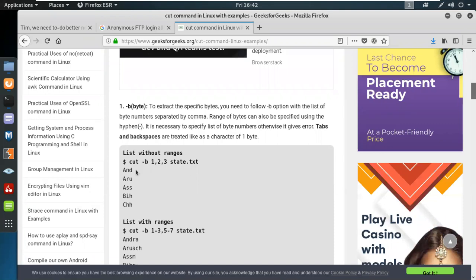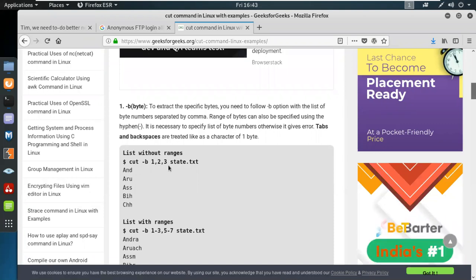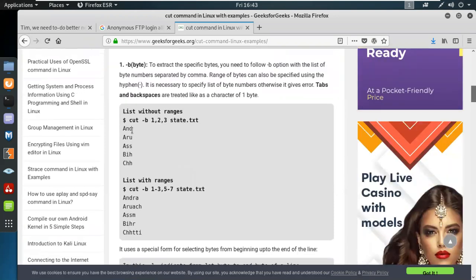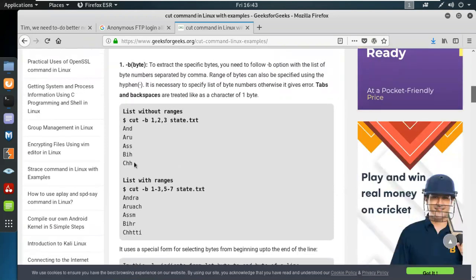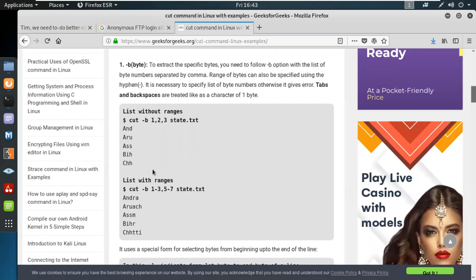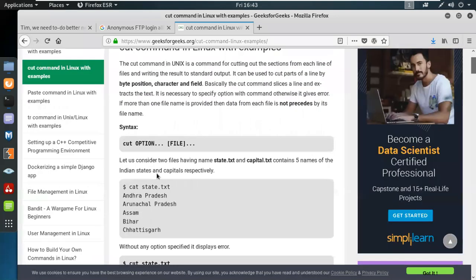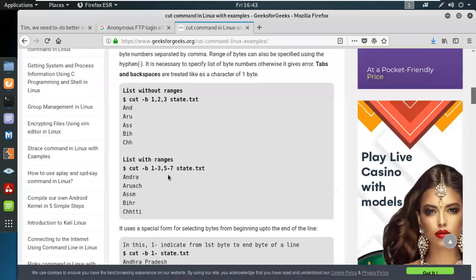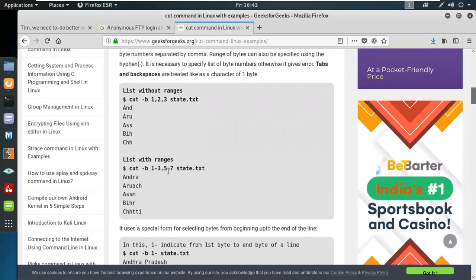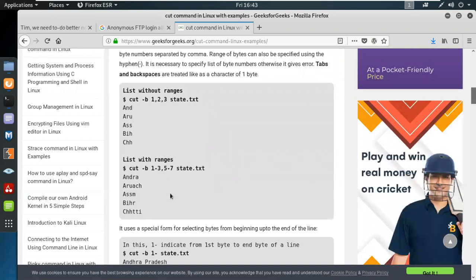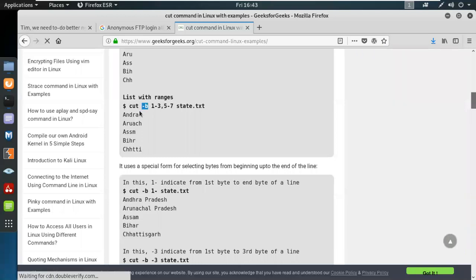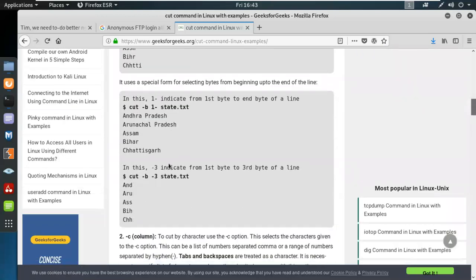Okay. So cut -b 123 state.txt. What will it do? It will simply cut the first 3 letters. Same thing over here: cut from 1 to 3, and 5 to 7, so 4 is missing. For bytes, it means it will simply take one character at a time. But I'm not going to use this one.